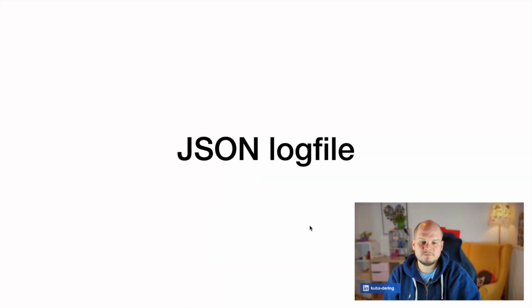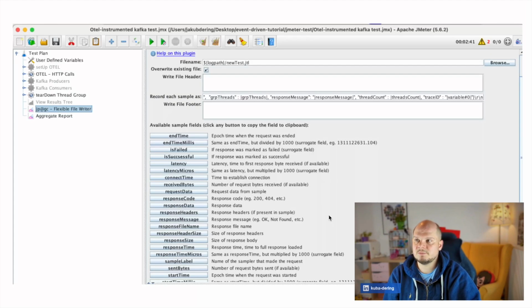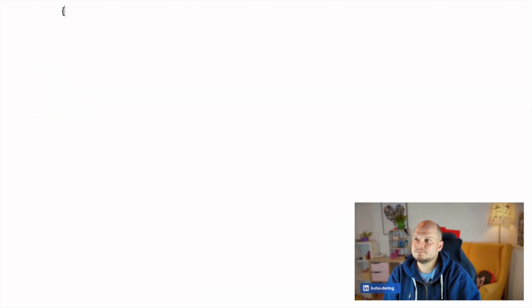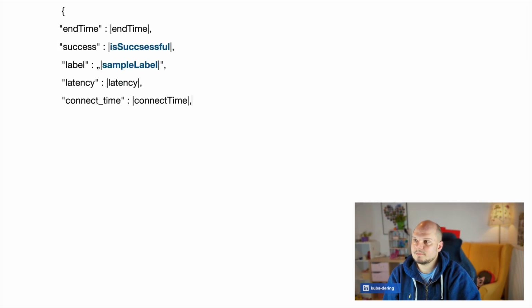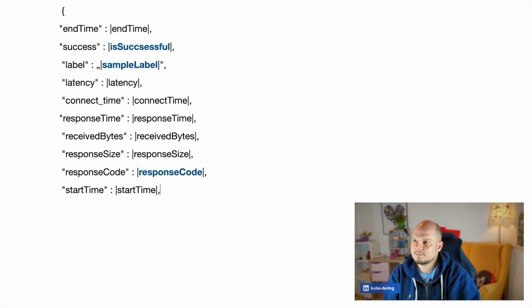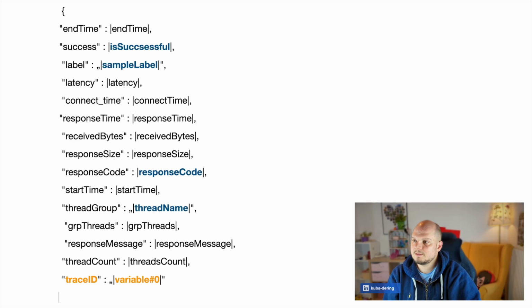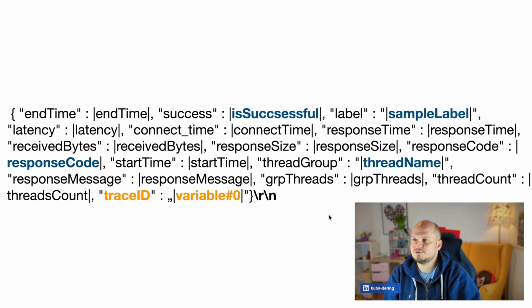Now, to convert my JTL file to a JSON, I'm using the Flexible File Writer plugin, and this is my configuration. The trace ID here is optional if you don't want to send your traces from JMeter. And also make sure you don't add any new line characters, just the one at the very end, so that the promtail can read those as separate lines.